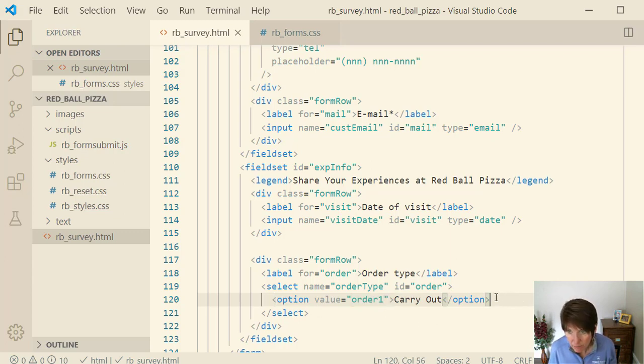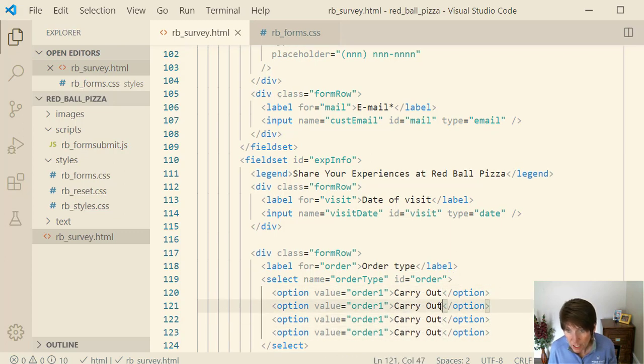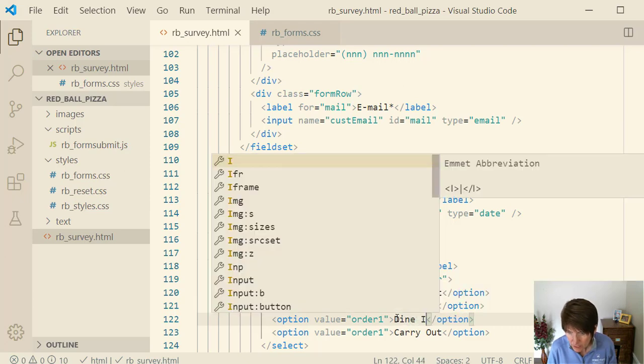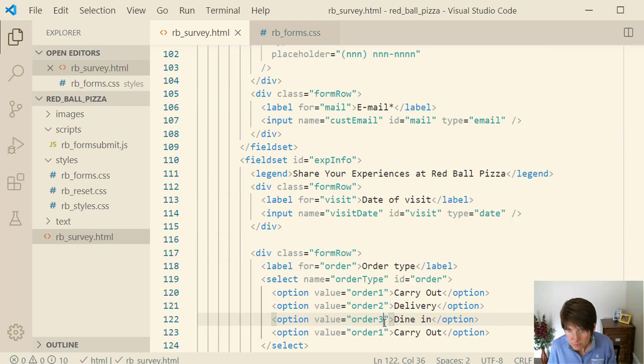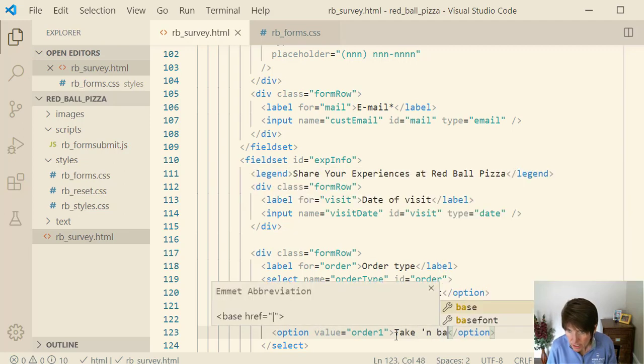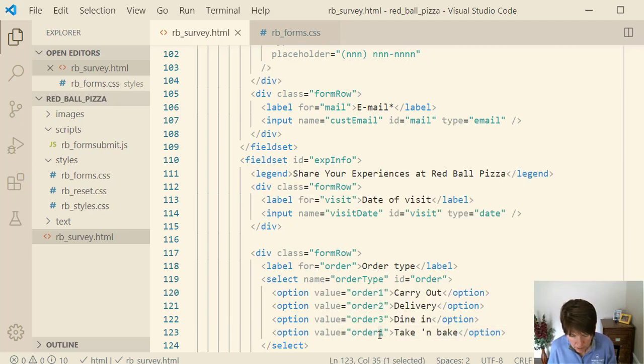And in our case, we want to have 4 of these, so I'm going to copy paste 4 of these, and we want each one to say something different and have a different value. So this is going to be order type 2, and it's going to be delivery. This one is dine in, and it's going to be order type 3. The last one is going to be take and bake, and it's going to be order type 4.